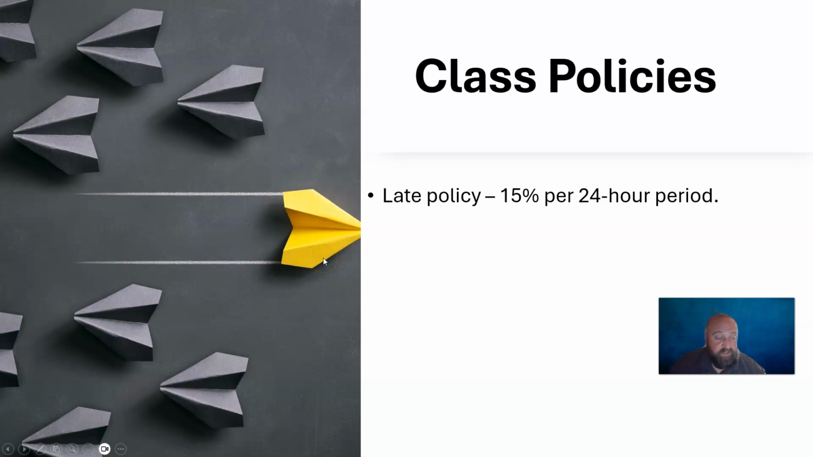So the first policy is always the one that people are most interested in, is the late policy. You can submit late work in this class, however, there will be a point deduction, and that point deduction is 15% for each 24-hour period. What I mean by each 24-hour period is from 1 minute after the due date all the way through to the end of that 24-hour period. If you submit at any point during that time, it's a 15% deduction. After 24 hours, a minute after that 24-hour period, all the way through to 48, it's going to be a 30% deduction, and so on and so forth until it just gets a zero.